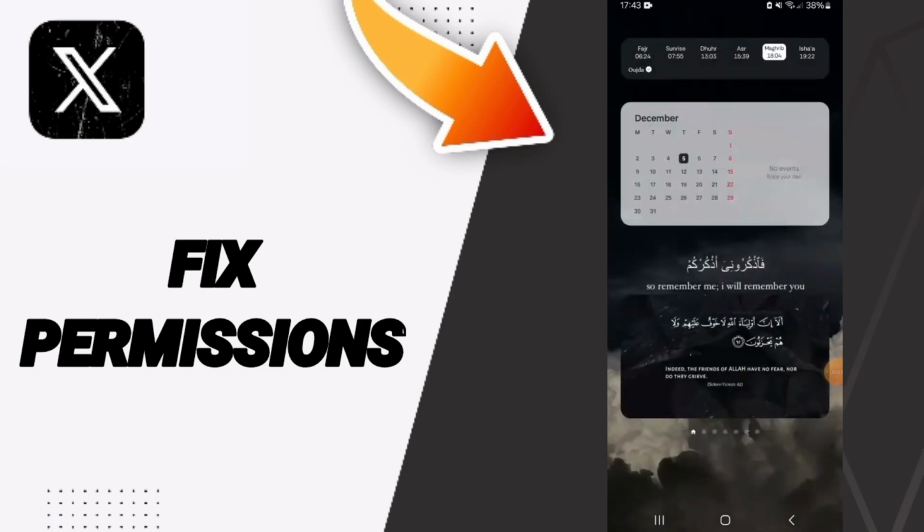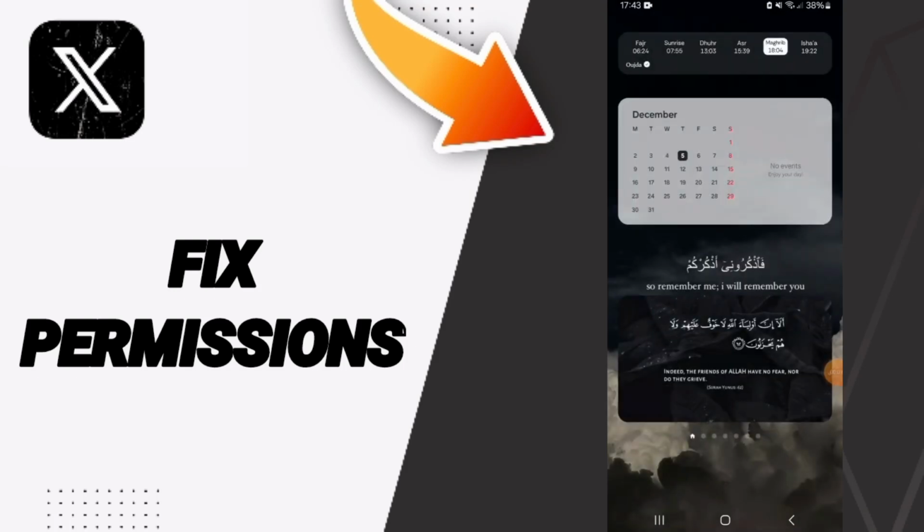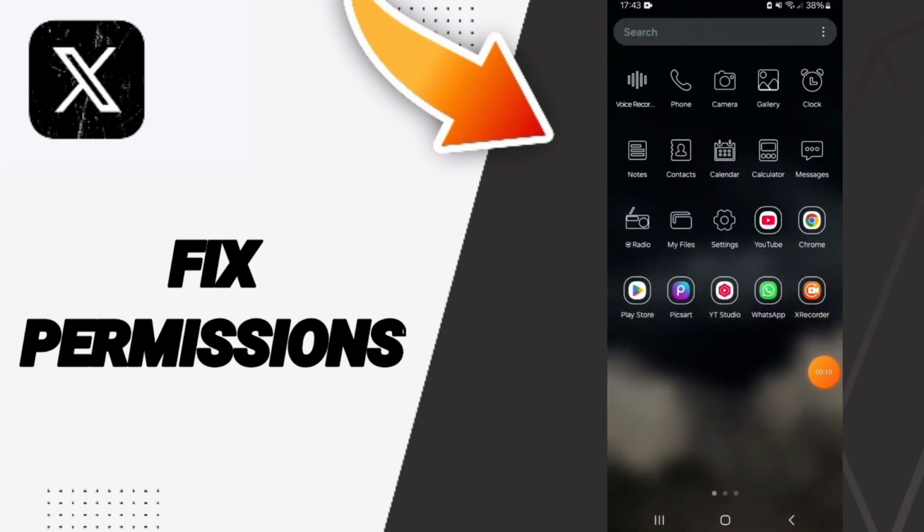Guys, today we'll talk about how to solve the problem of permissions on the application of X-Twitter. We go to settings.